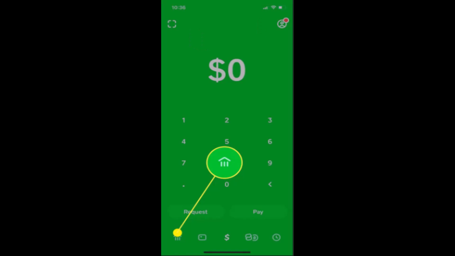Today's video I'll be showing you the steps on how you can send money in Cash App without debit card. In order to send money on your Cash App without debit card, what you need to do is make sure that you have already linked your bank account to your Cash App, or that you must have a reasonable fund in your Cash App account.